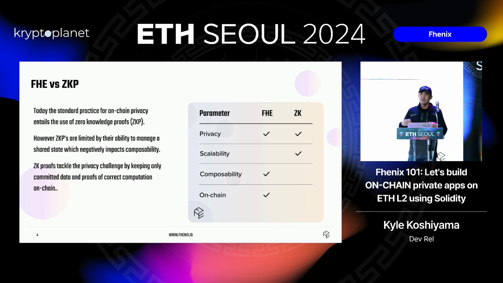So I'm sure most of you are familiar with the narrative, the concept of, yeah, we should be using ZKP for on-chain privacy. Let's go down that route. But there are limitations to this.